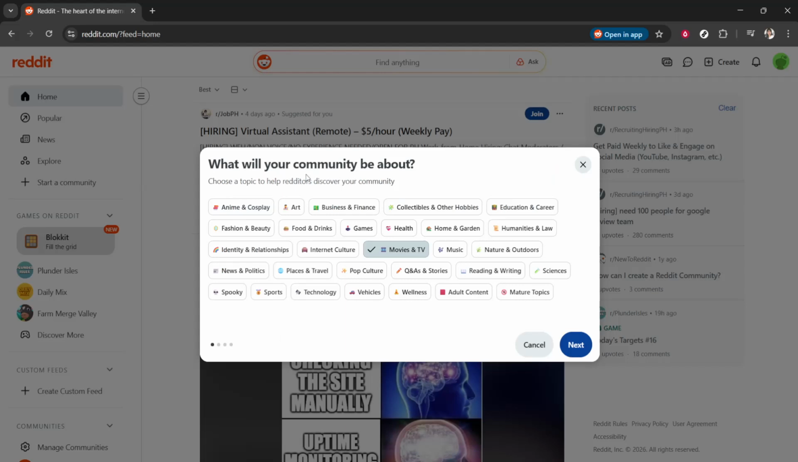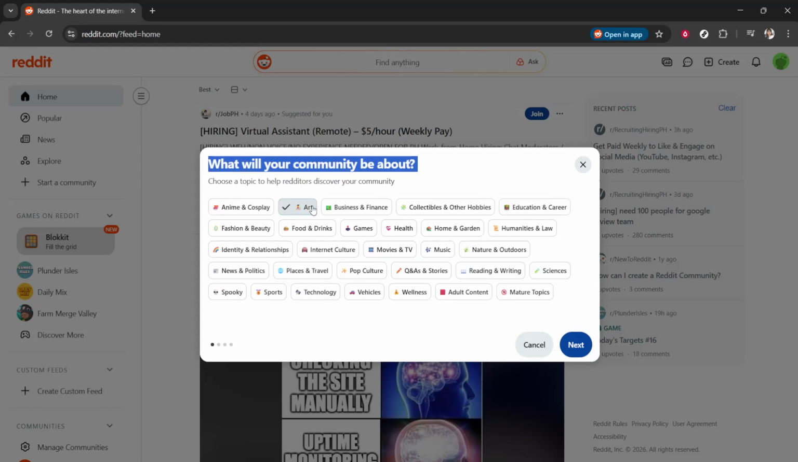You'll start by choosing your community topic. Think of this as the general category that best represents what your subreddit is about, like technology, fitness, gaming, or education. Selecting the right topic helps Reddit understand your community's focus and can improve how new users discover it. Don't worry, this choice guides recommendations. It doesn't lock you into a specific type of content.